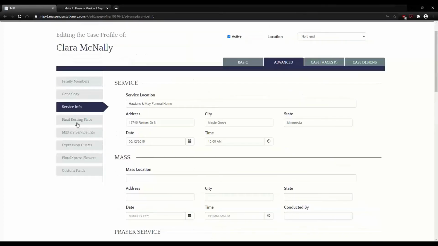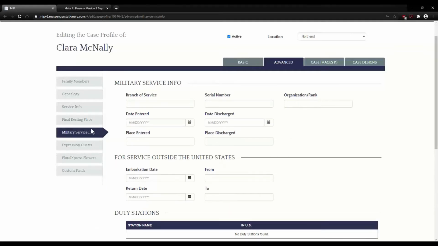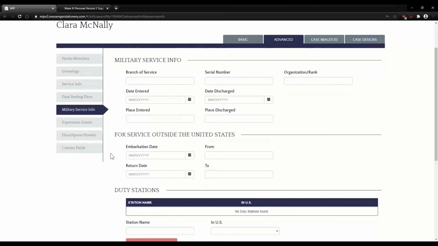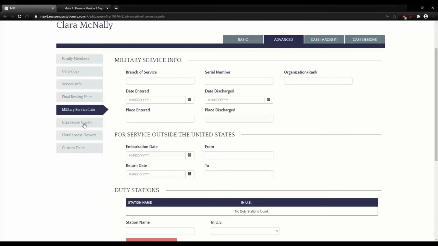And we'll go back up to, we have the final resting place drawer here. Pretty self-explanatory. All the final resting place information goes there. Military service info, if this applies, we have the spot to put information here. And then the expression guest and the floral express. I'm not going to get into these.